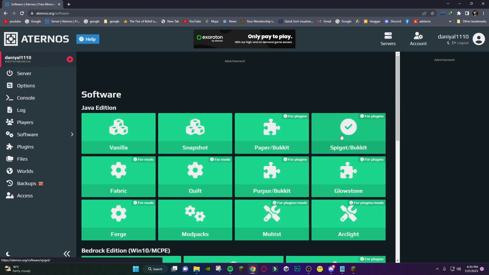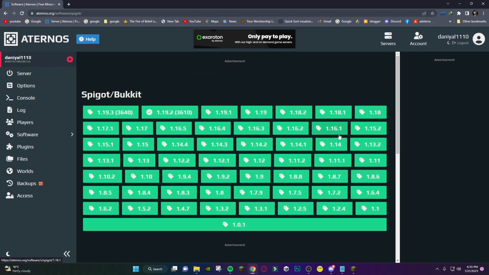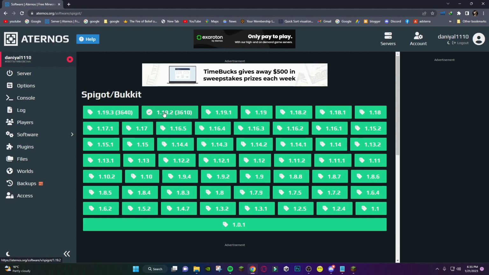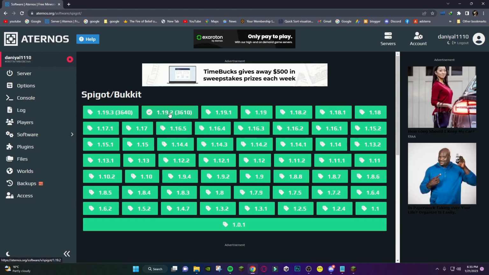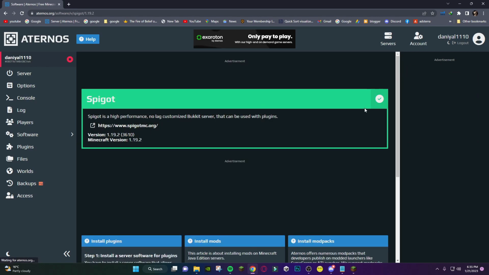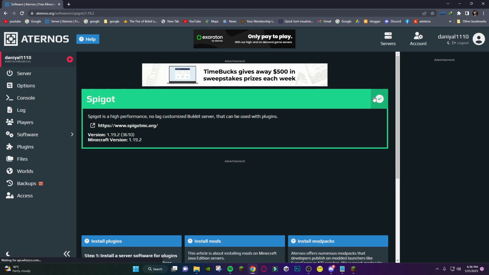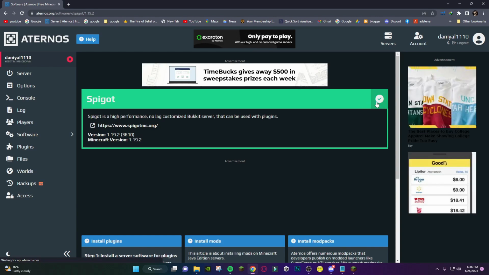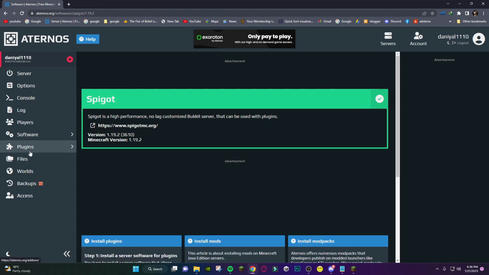Change it to Spigot, and choose whichever version you are using. I am using 1.19.2, and as you can see, I have already installed this one. All you have to do is click install here. You will see an install button here, and then click the tick mark. After that, go to plugins.